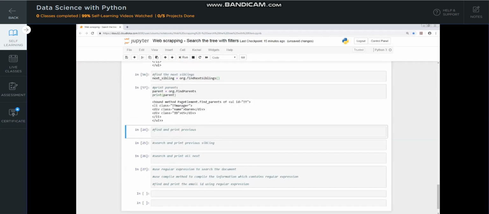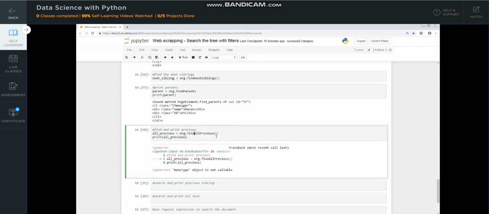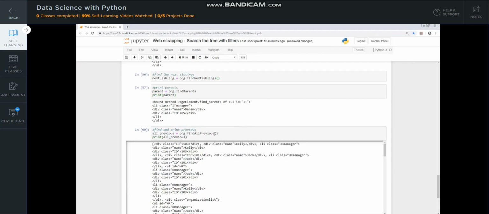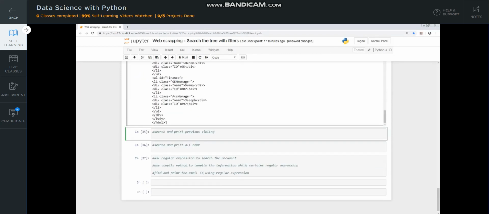Use the Find All Previous method to search for all previous tags. Now, use the Next Previous Sibling method to search all the previous siblings, and then try Find All Next to view all next tree values.